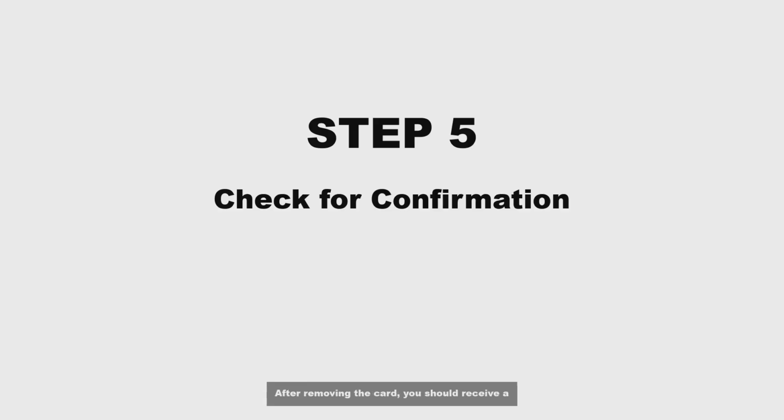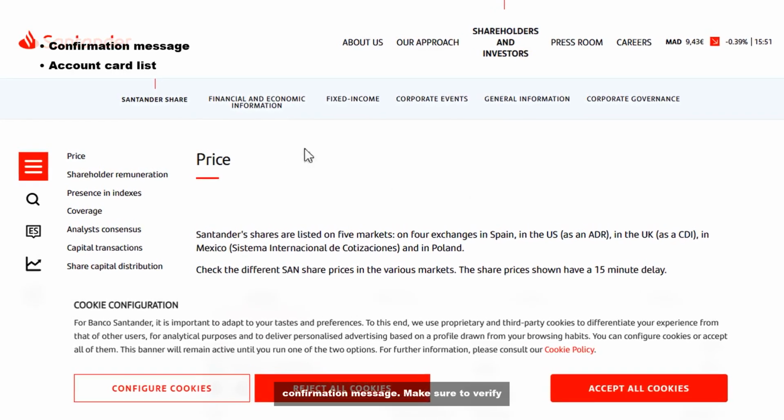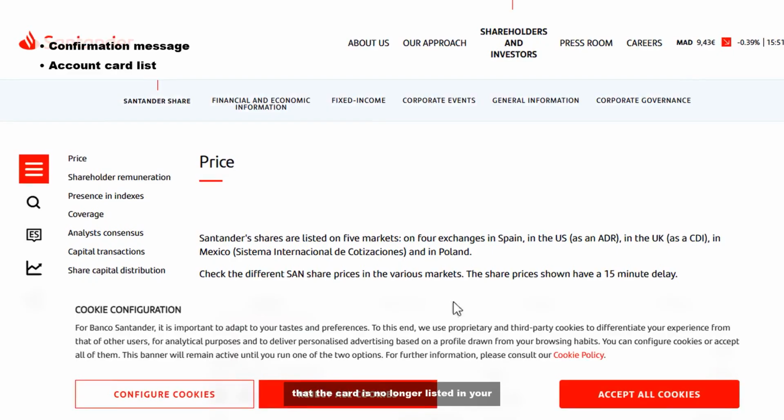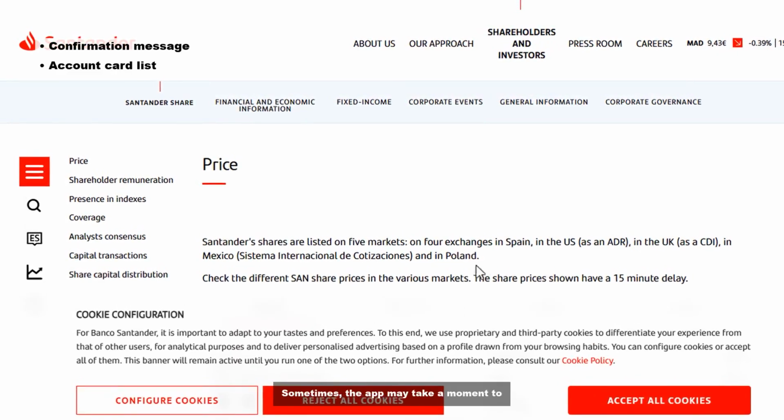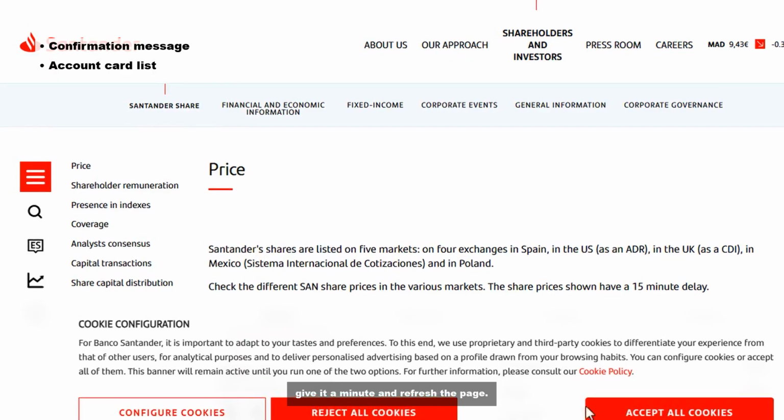Step 5. Check for confirmation. After removing the card, you should receive a confirmation message. Make sure to verify that the card is no longer listed in your account. Sometimes, the app may take a moment to update, so if you still see the card listed, give it a minute and refresh the page.